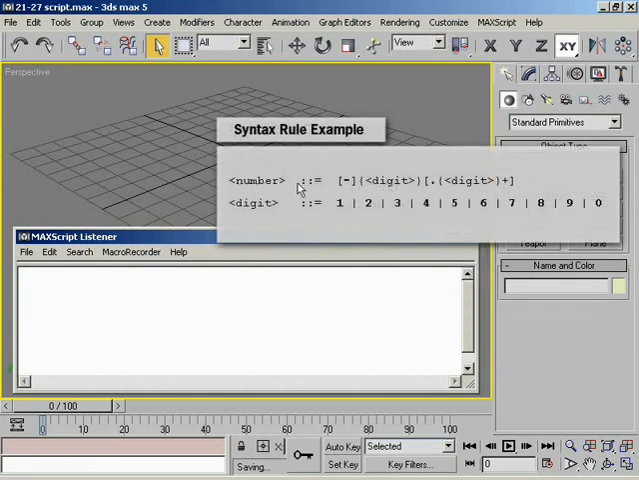Here's a quick example showing most of these. A number is defined to be an optional leading minus sign, followed by 0 or more digits, followed optionally by a dot, and then 1 or more digits. A digit is defined to be any of the characters 1 or 2 or 3 or 4, and so on. These conventions and the syntax rules for all of MaxScript are detailed in the MaxScript grammar topic in the MaxScript help.